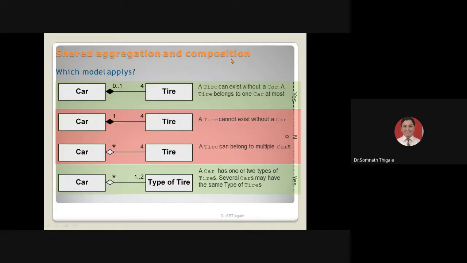Shared aggregation and composition. Aggregation is a weaker type of relationship and composition is a stronger type of relationship. See, a tire cannot exist without a car. A tire can belong to multiple cars. A car has one or two types of tires. Several cars may have the same type of tires. So based on the type of car, you can discuss this. So simply remember this part as composition, this part as aggregation.